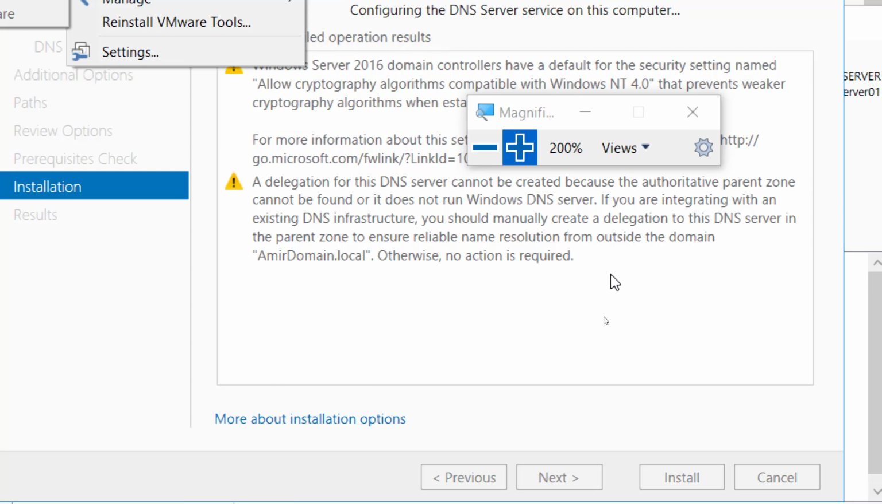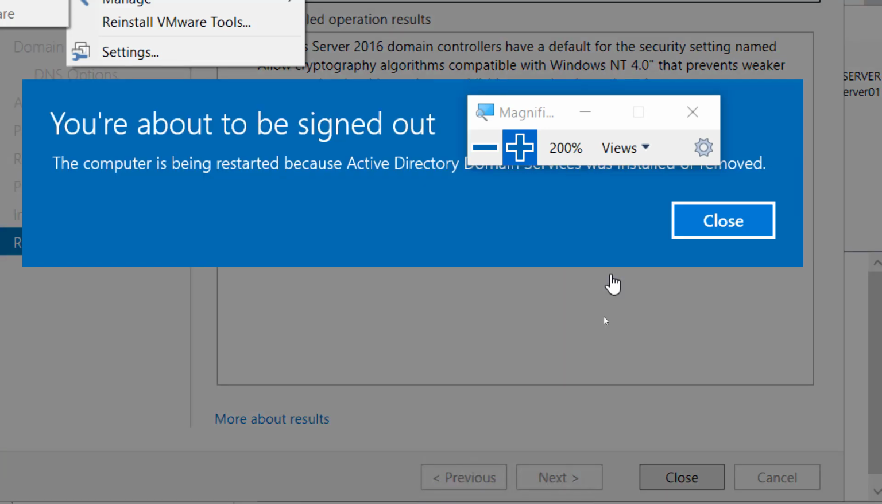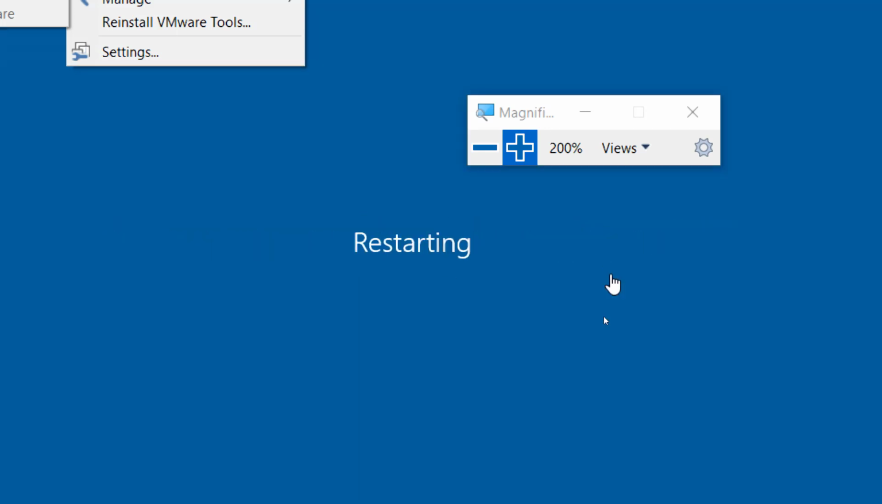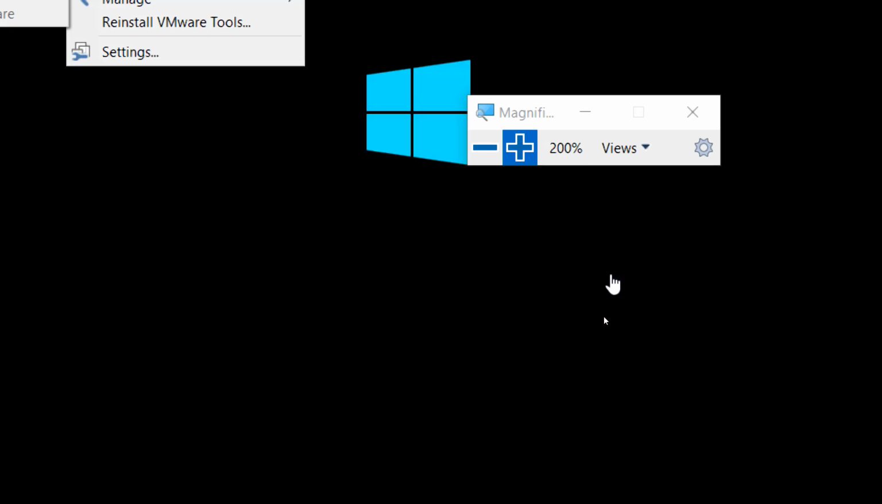Let it sign out here. See this, you're about to be signed out. Don't click close, or if you click close, it doesn't matter. It's about to restart anyway. Has it restarted already? No? Is it stopped at the user login, or is it still processing? Do not suspend now. Make sure it is stopped on the user account login page.